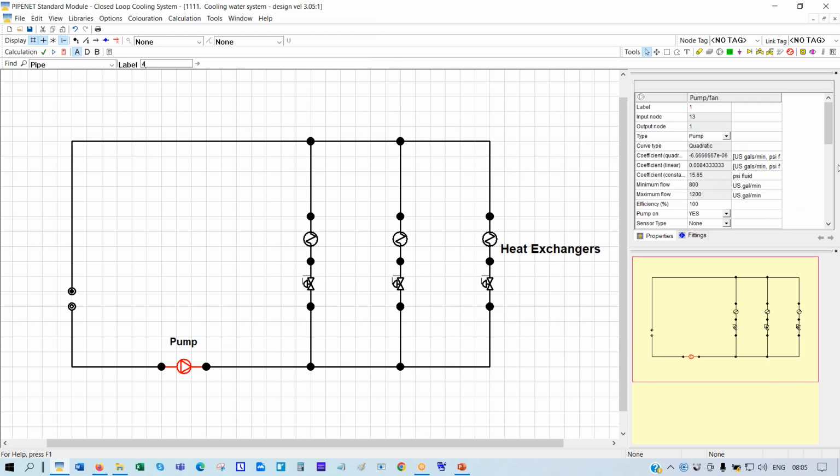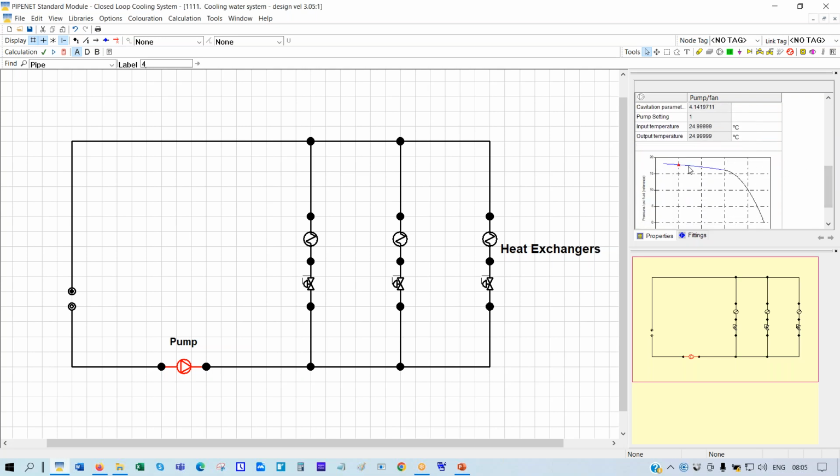Click on the pump. See, it shows where the pump is operating on the pump curve. It's within the preferred range, so I'm quite happy. It should be, because if you remember, the operating point that I determined was such that the pump curve was covering the preferred range, so it should operate in the right range.